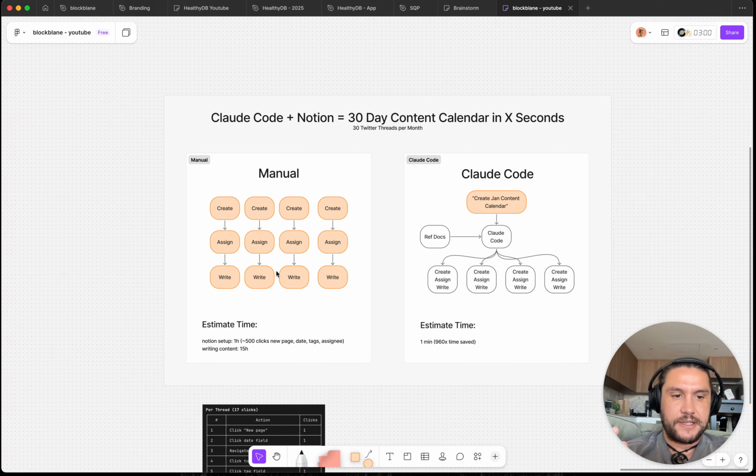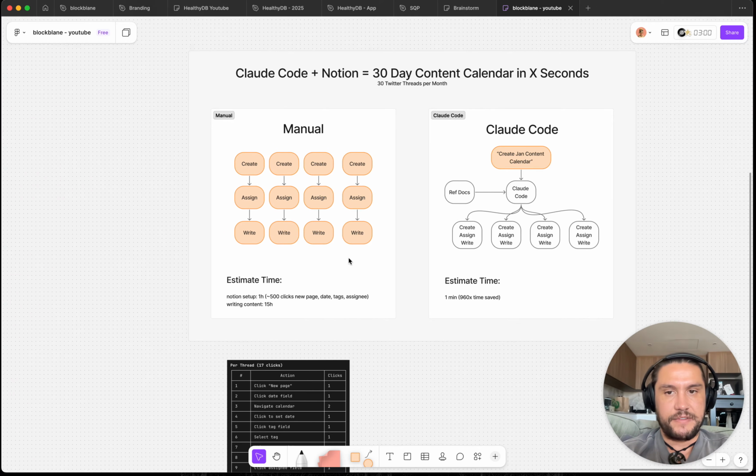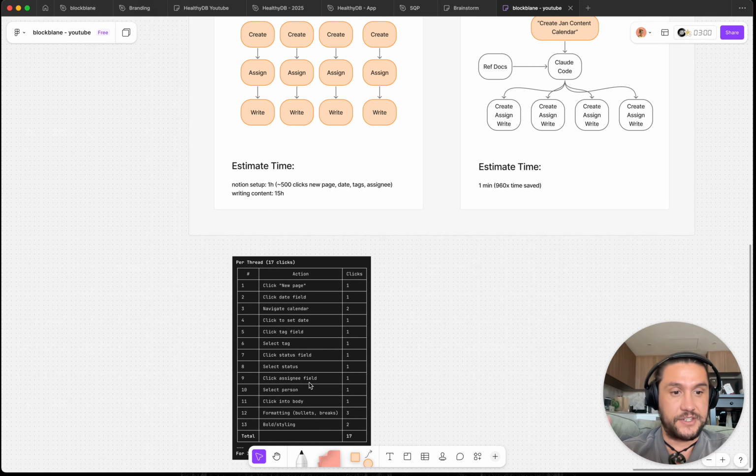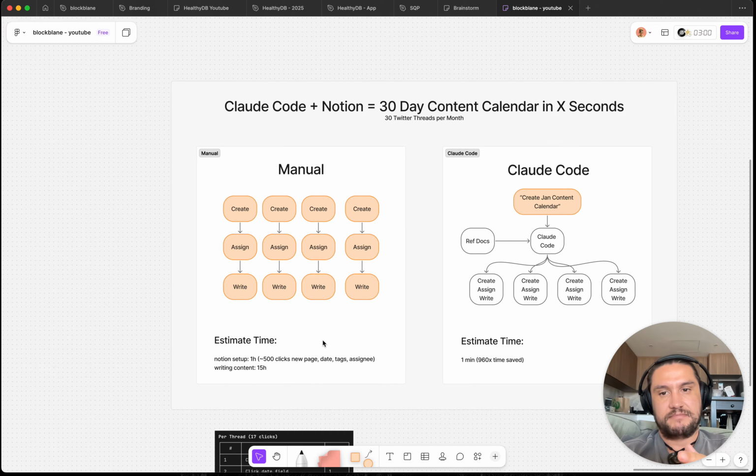If you were using some templates, for example, the Notion setup could be quicker, but even if you use a Notion template, there would still be aspects where you have to go in there and manually change bits and pieces. So just down here are some examples of the manual things that you would have to do. You'd have to do all of these different things, and you have to do that for every page that you do, every single piece of content that you do.